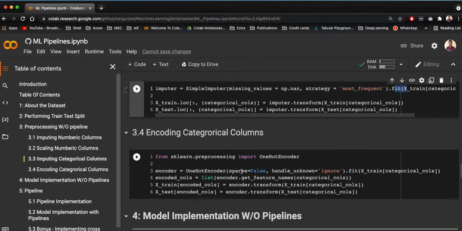Then we do the one hot encoding. So all the string characters within the categorical columns are now transformed to one hot encoded columns.